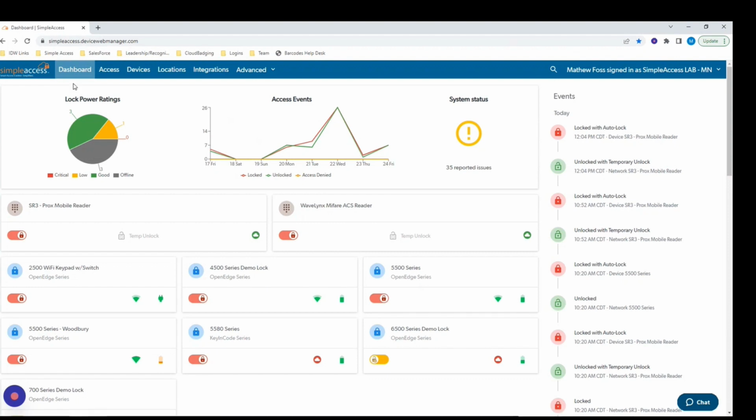The first page you'll see after logging into your account is the dashboard. From the dashboard, you'll see all the high-level attributes and statuses of your system, as well as users and access events. At the top left, you'll see the overall lock power rating of all devices, along with any battery life status or offline devices.